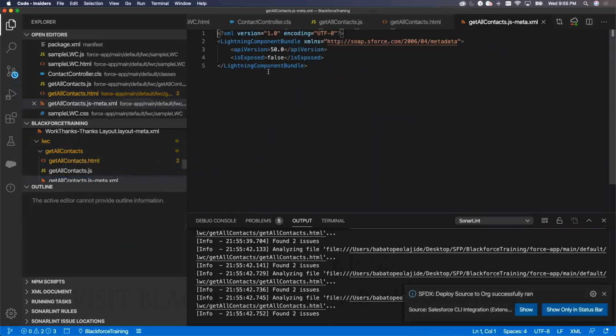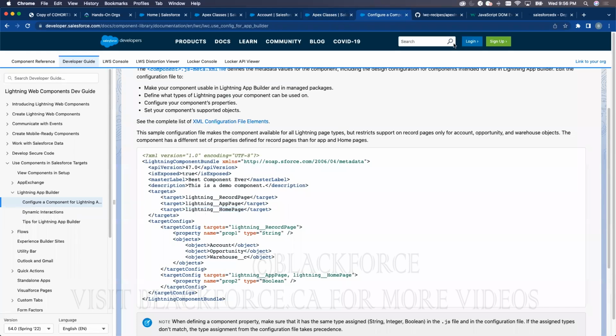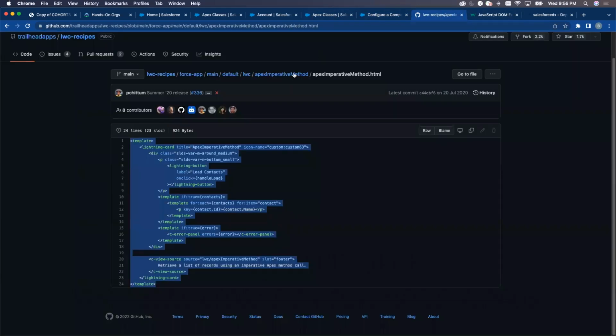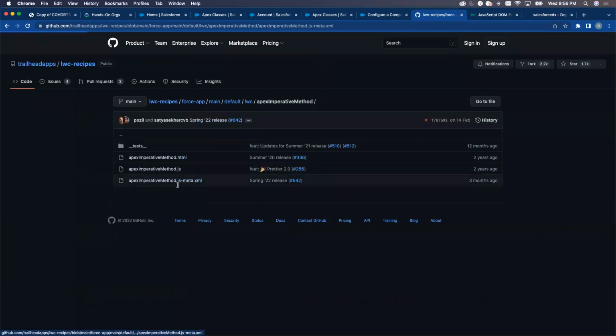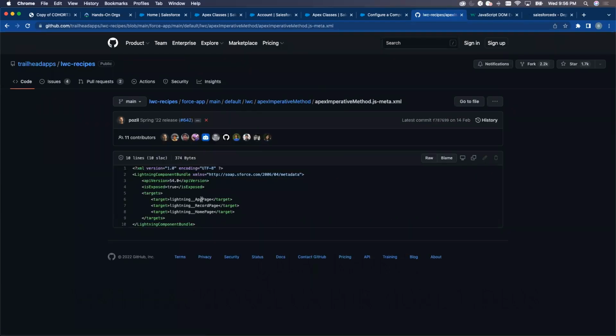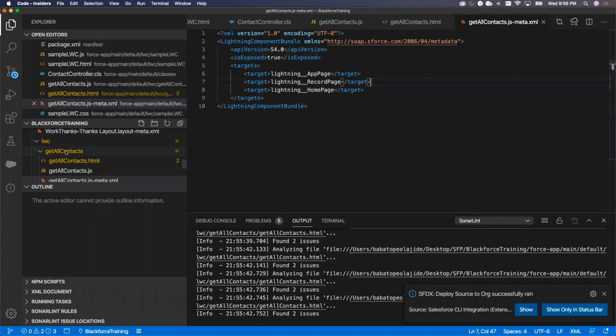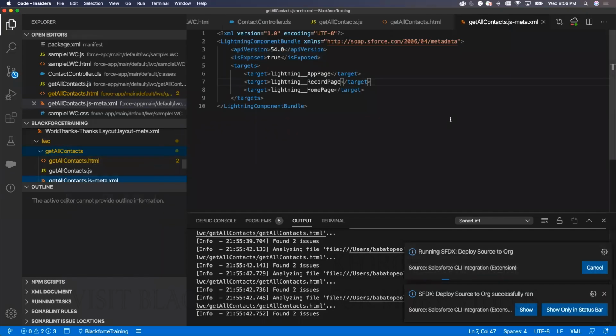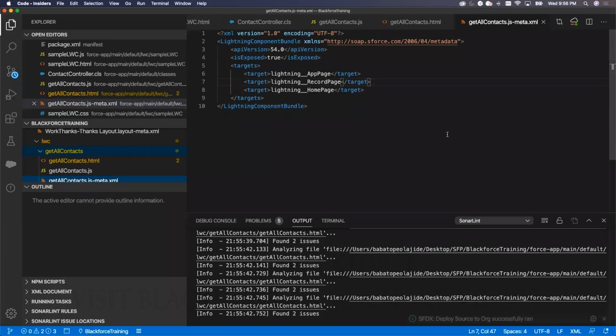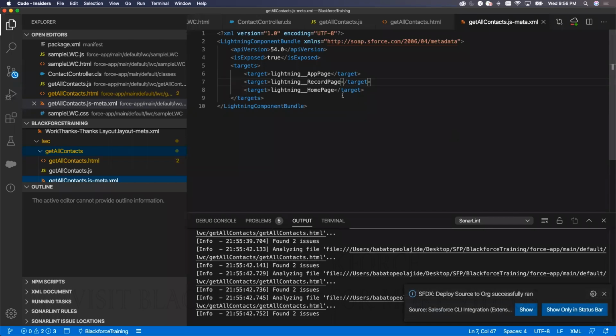Get contact. Remember, for us to display this in our record page, app page, or whatever, we need to go to our recipe and go to the meta for this stuff, which shows that I want to deploy it in app page, record page, home page. So I'll just copy it and I will change it to this. Now, if I deploy this again, I'll be able to see the components in my app page, record page, or whatever page I have stated here.